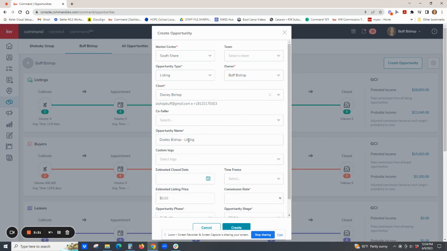And my opportunity name has defaulted to my contact's name and the fact that I specified it's a listing. Our office has asked us to add the property address at the end of that name for easy identification. If I choose to tag an opportunity to filter and find it easily later, I can do that.